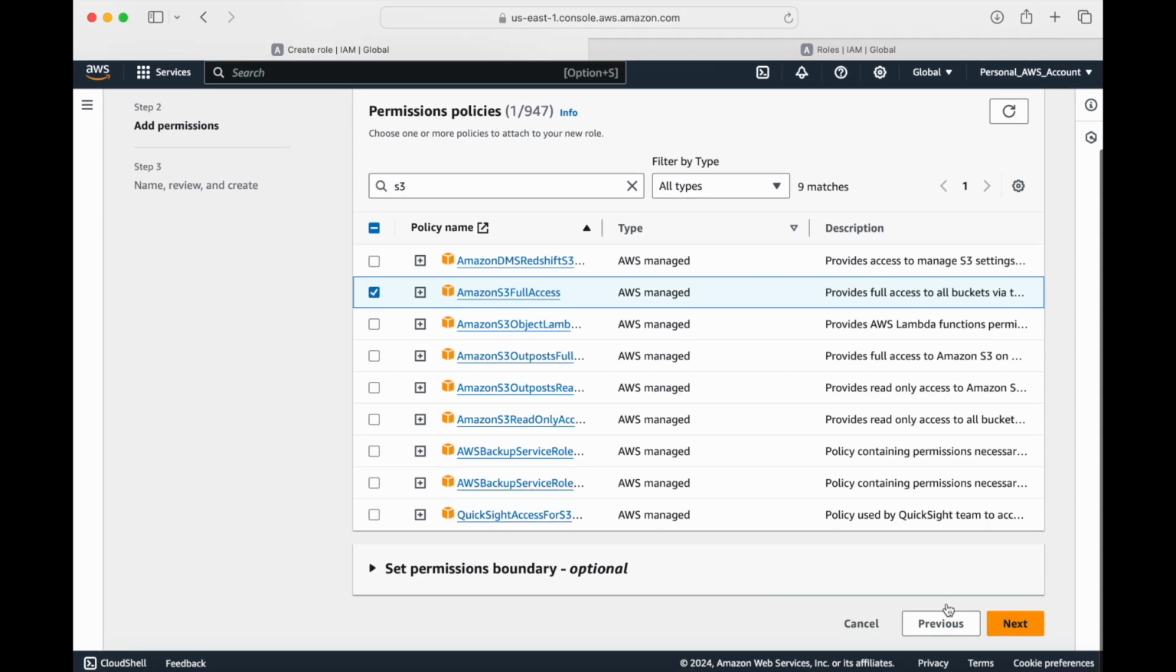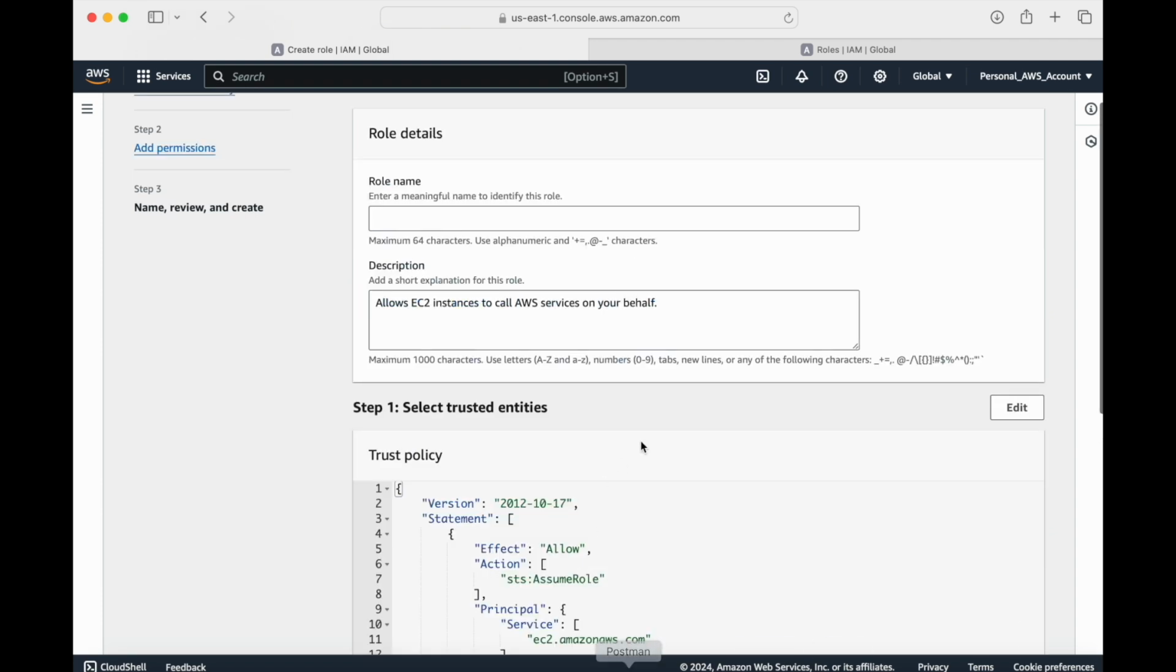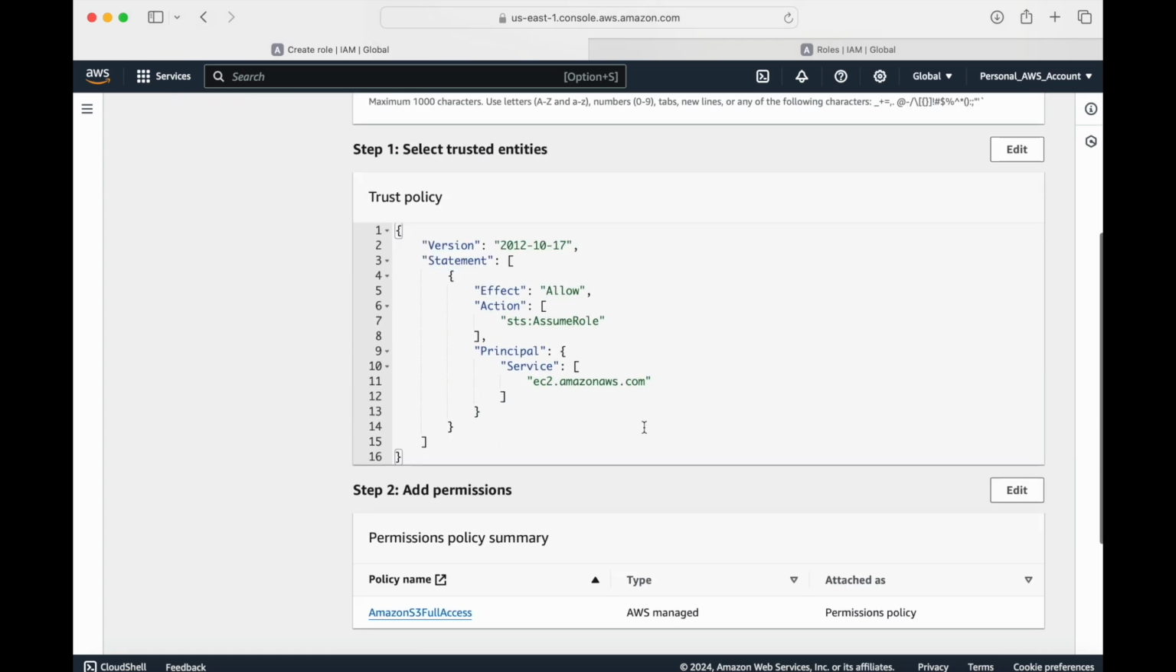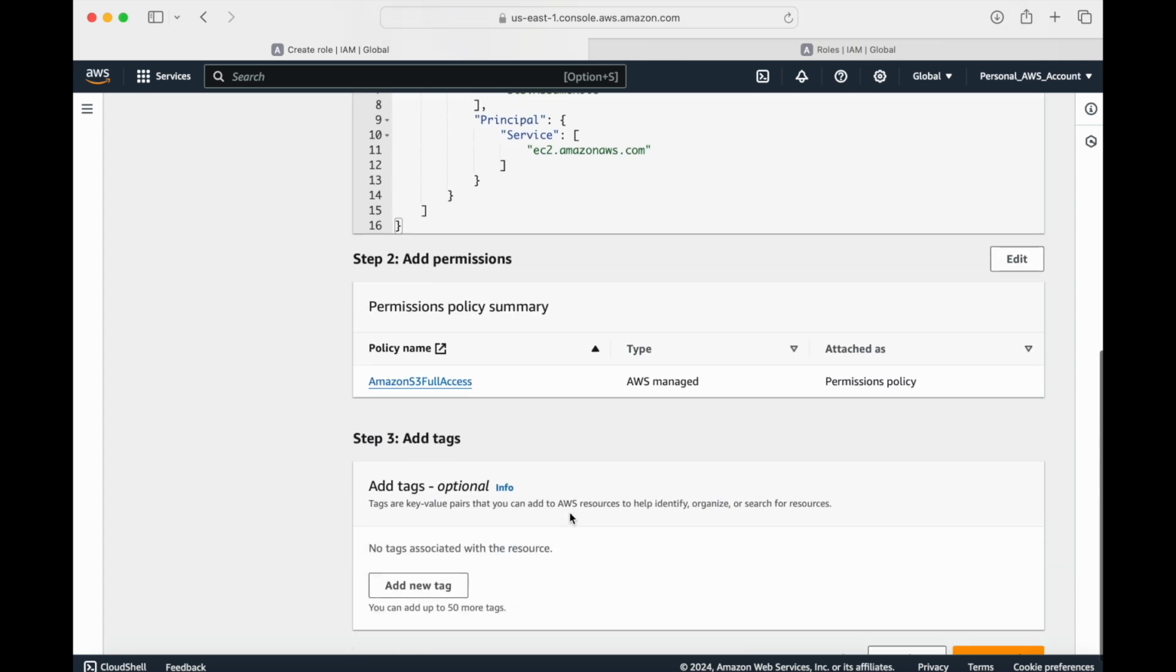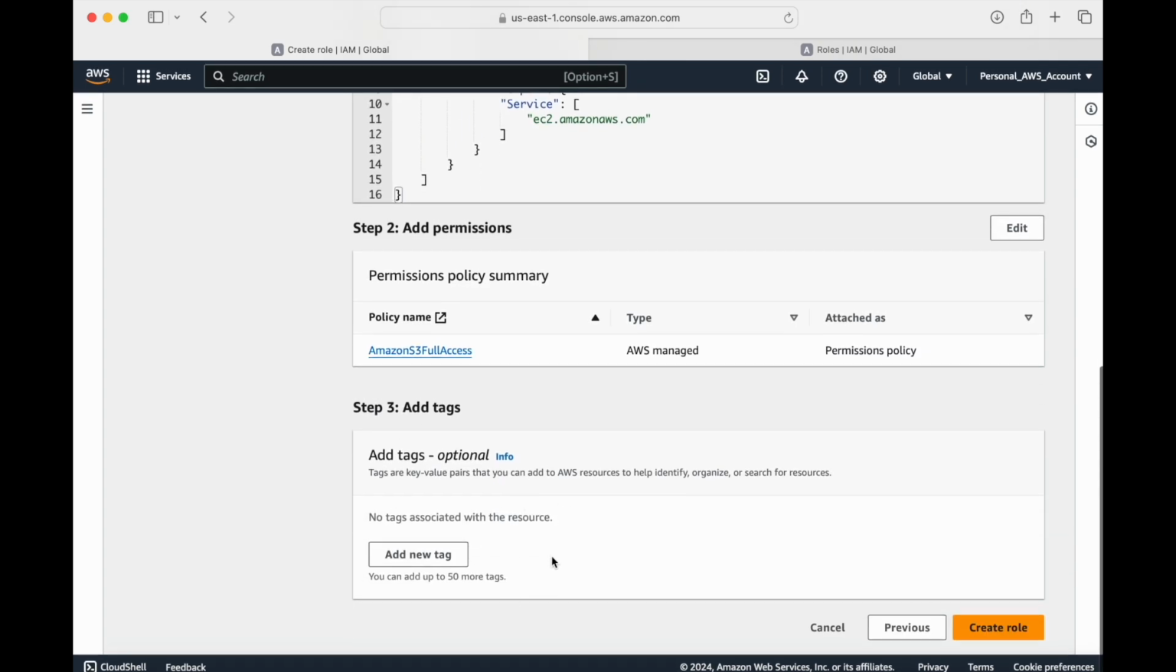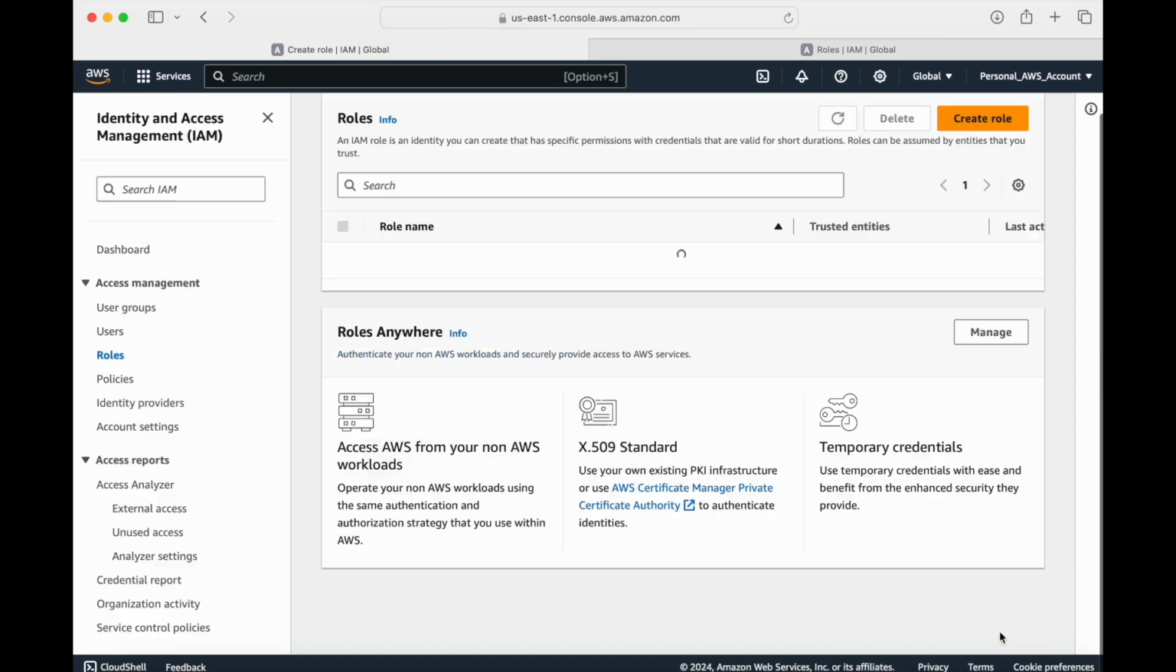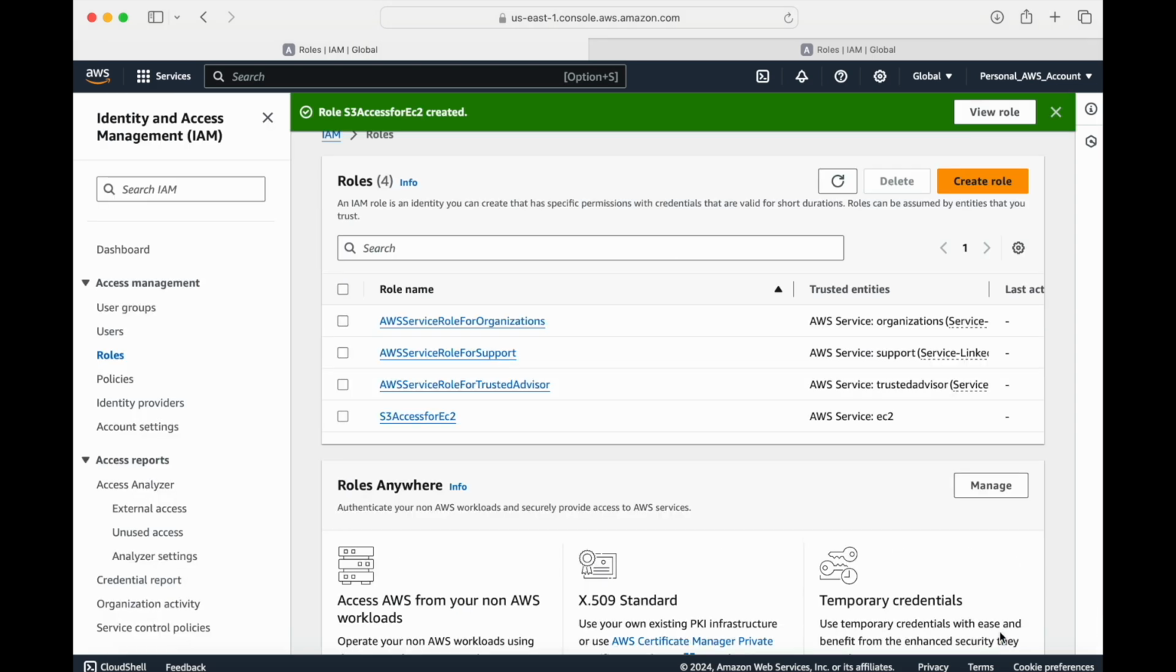After I am done with this, next, for the role name, I'm going to say S3 access for EC2, allow EC2 instances to call AWS services on your behalf, and Amazon S3 full access, and I'll click create role. So this is how you can create a role, and it's available here.